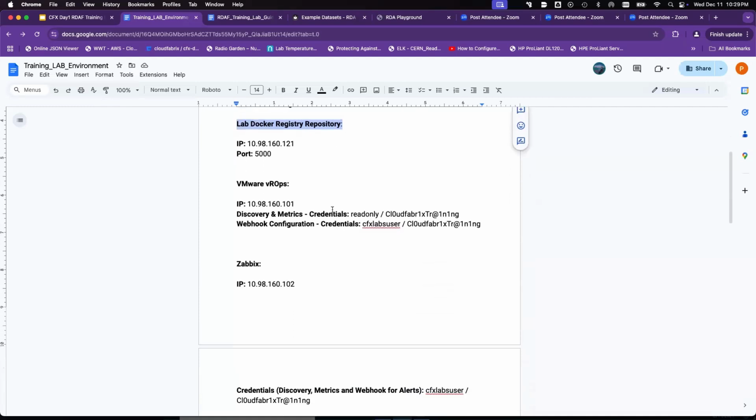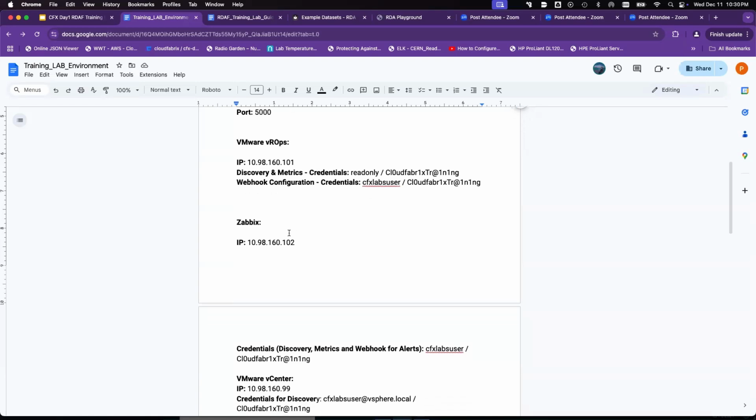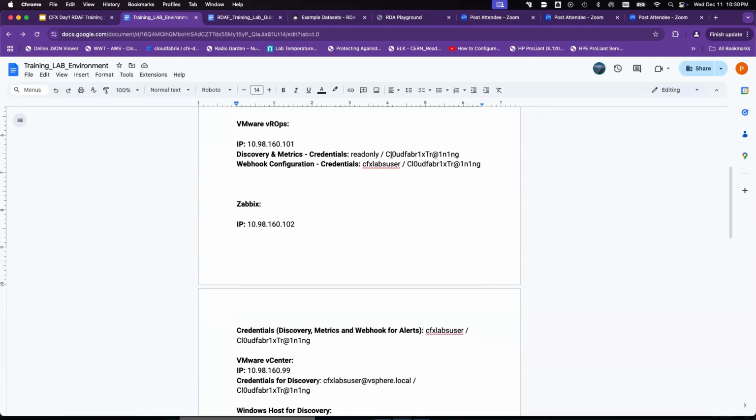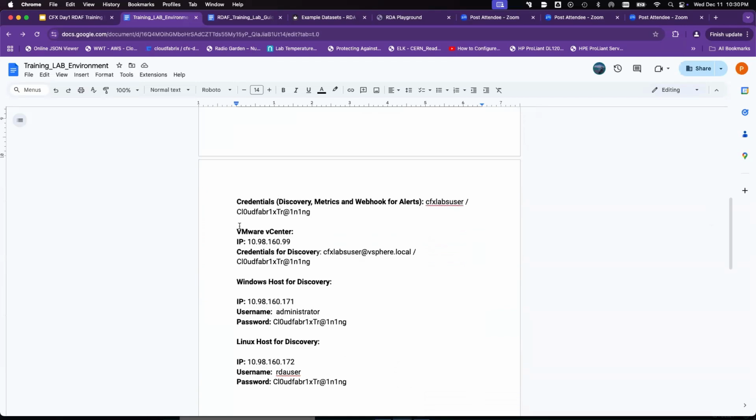And then we are going to use the VMware VROPS tool. This is one of the monitoring tools which monitors the virtual infrastructure. We also deployed a JABX monitoring tool for the lab exercise. These are the IP address details which you will be able to access from that jump host, and these are the credentials. And then we have the VMware vCenter environment, on top of which we are running a few virtual machines being monitored by both VROPS and JABX.